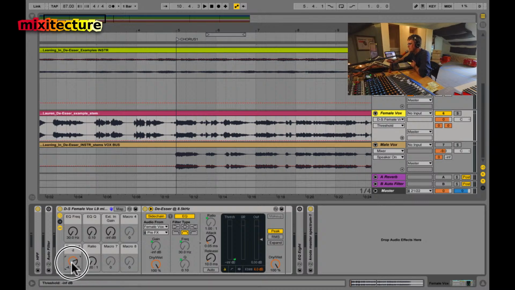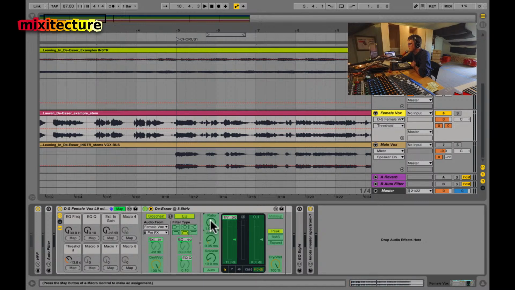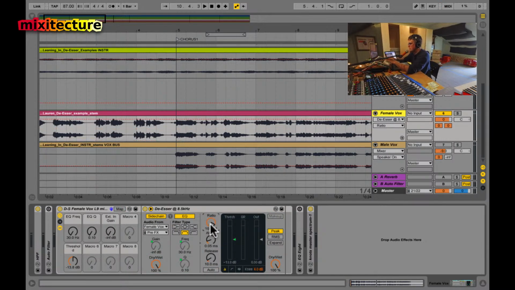And the game here is going to be to adjust your threshold so that you get the right amount of de-essing. How did I map ratio? I do not want ratio mapped. You can explore that if you understand it and get a better sense of what it is. But this should work to let us dial in where our gain reduction is going to happen.